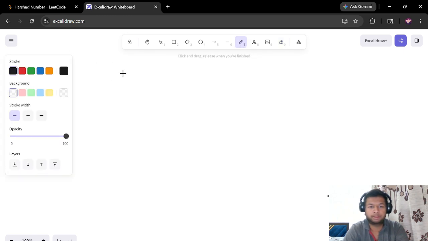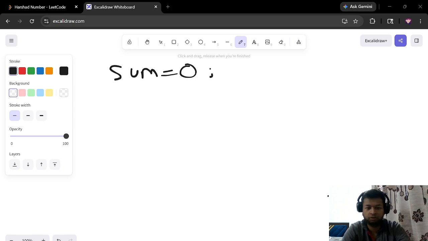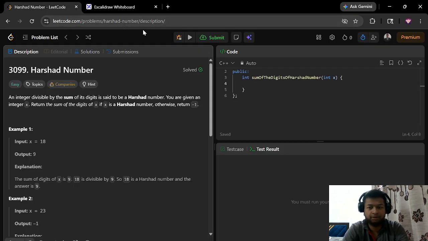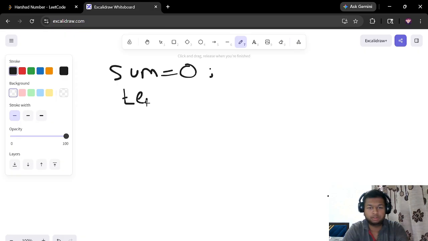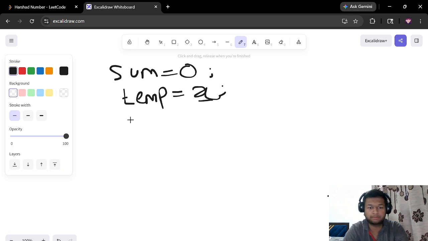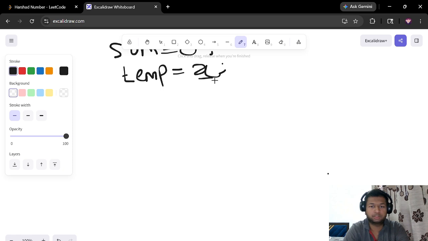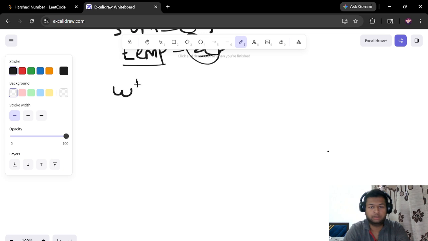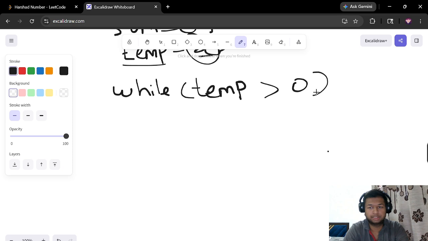So let's see. Firstly, we will take a sum variable which will be initialized to 0, and the second variable will be a temp variable which will be storing the original variable x, because we will be modifying the temp variable for calculating the digits. So we should store the original variable inside the temp variable. Now we will run a while loop which will check if the temp number is greater than 0 or not.